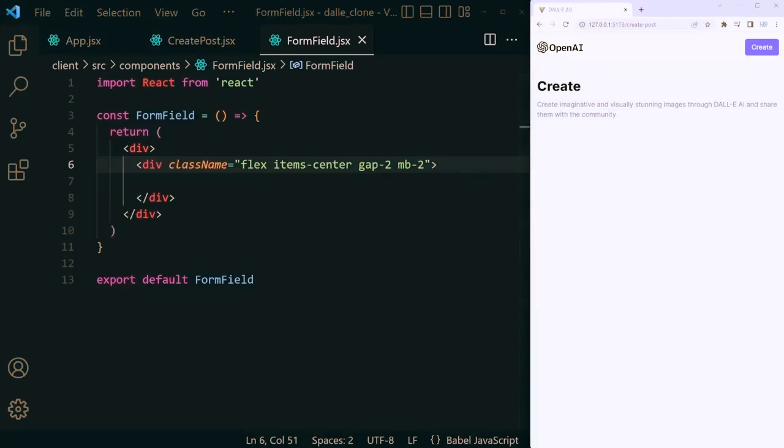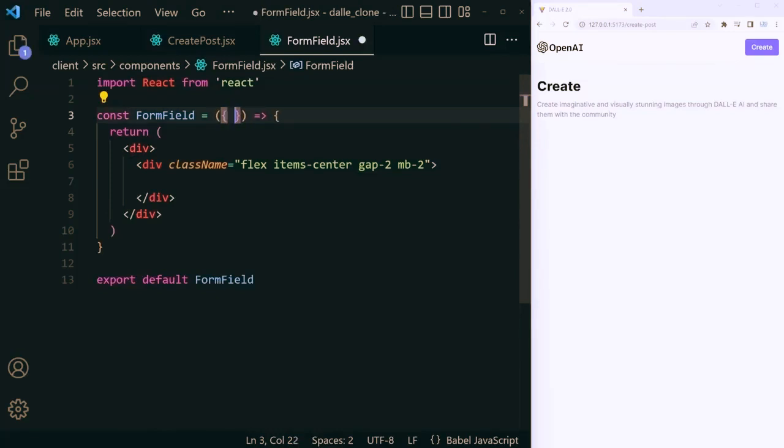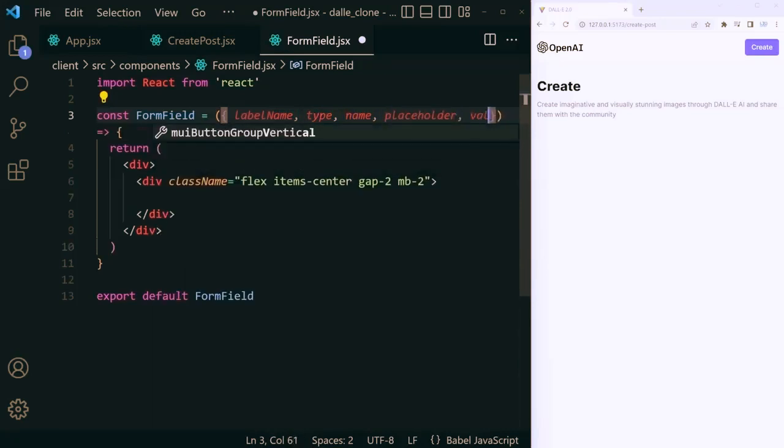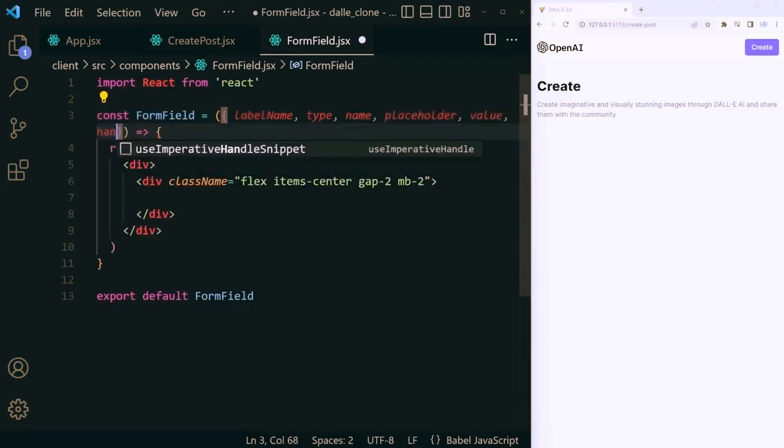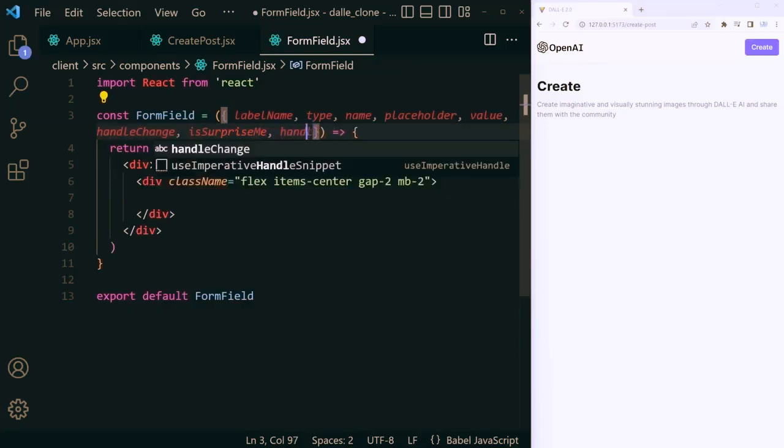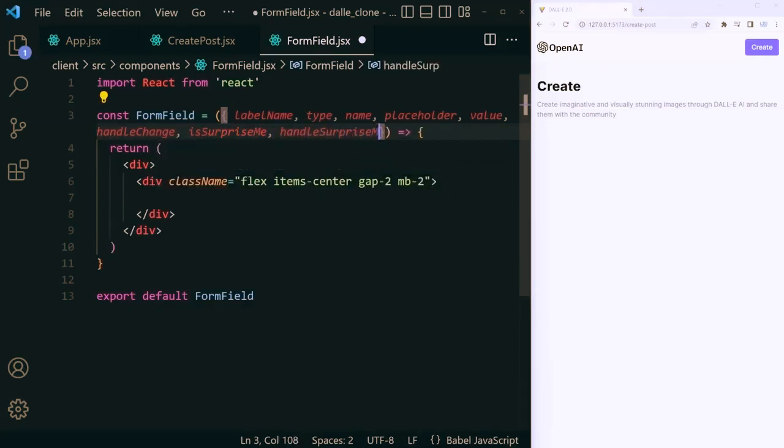Before we do that, we have to get access to all of the props that we passed into our form field component. We can do that by destructuring everything from props, and by everything, I mean label name, type, name, placeholder, value, handle change, is surprise me, and handle surprise me. There we go. Now we have all the data we need to work with.